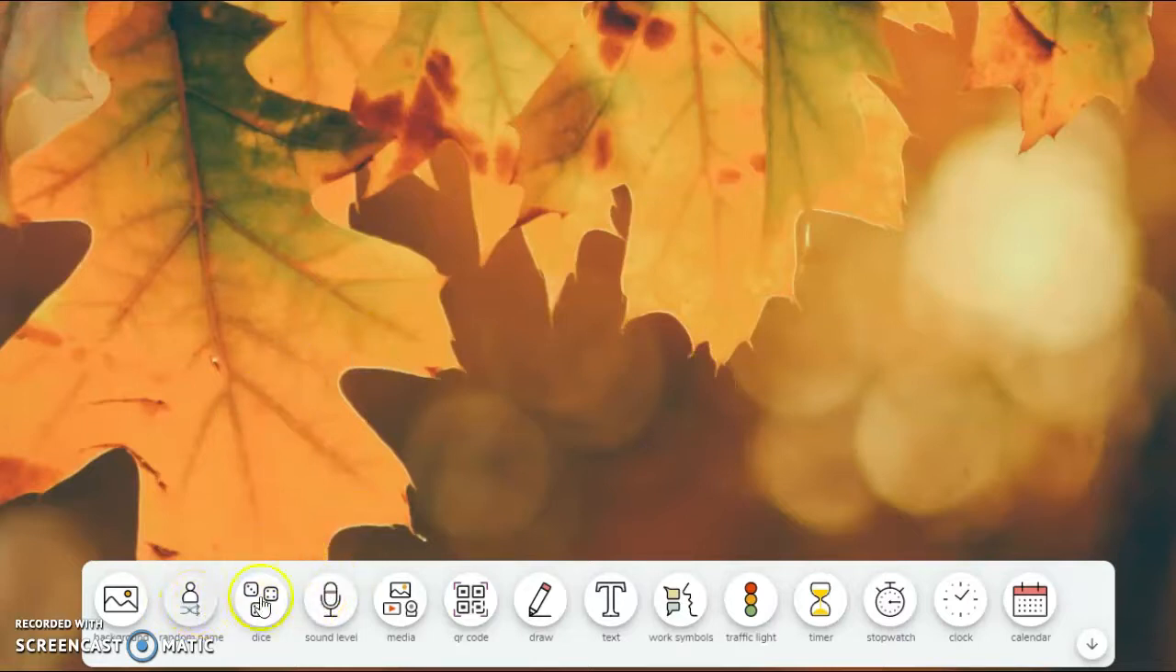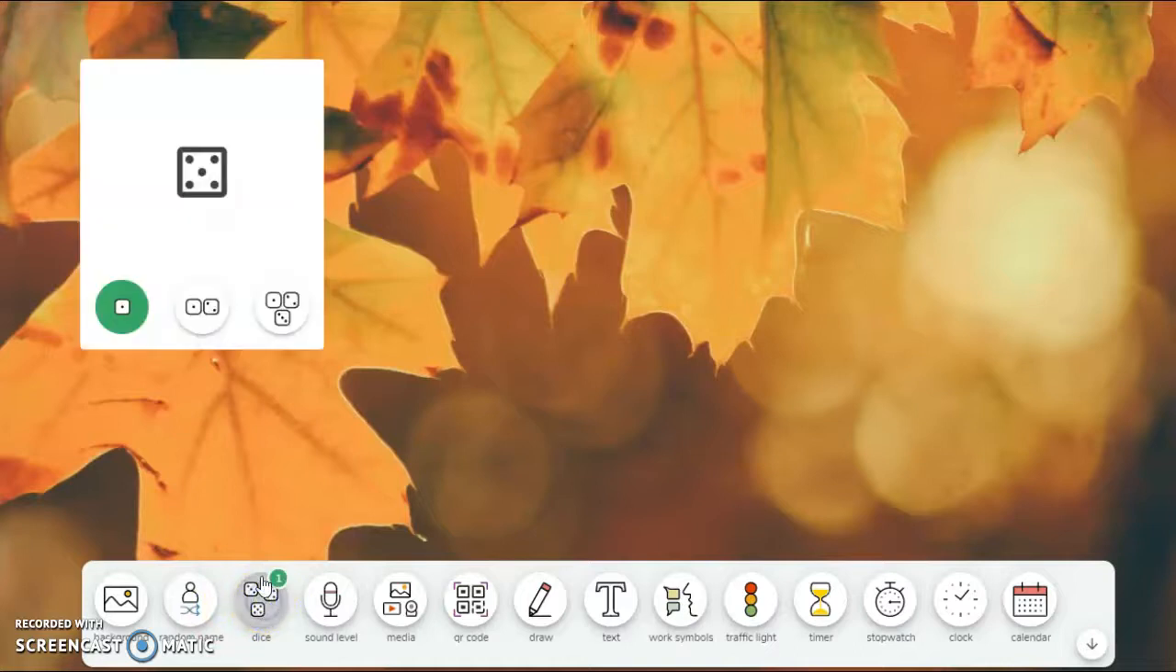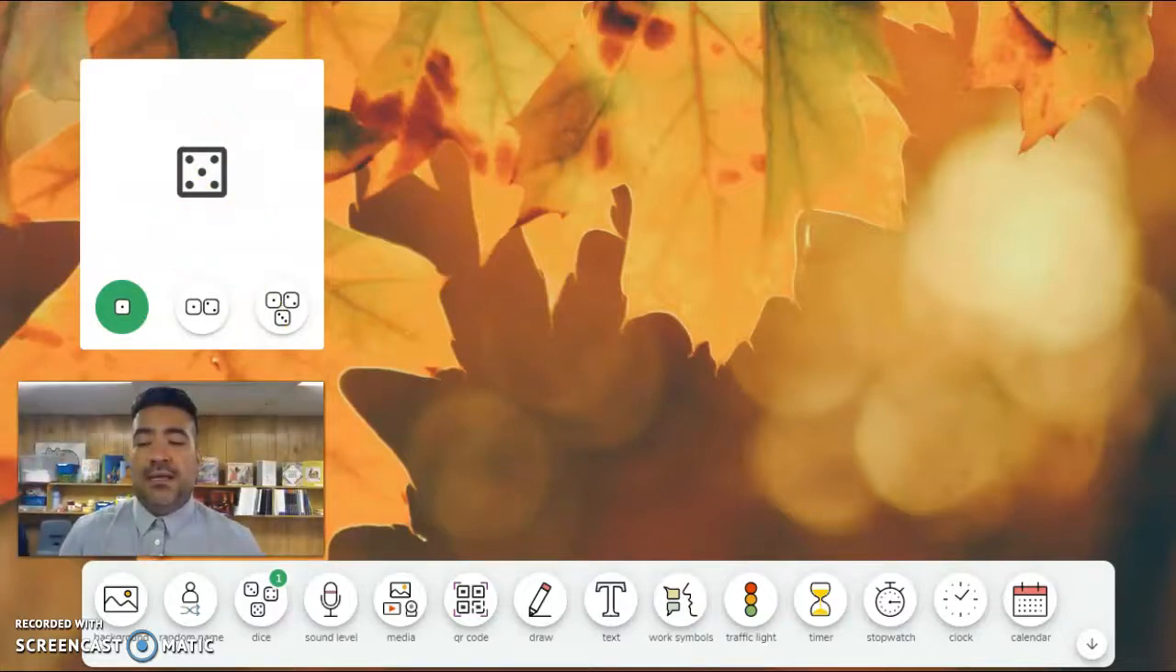But what I love about it more is that you can have a randomizer by simply using some dice. Maybe you have your students in alphabetical order, or each student has a number. So then you can simply say, all right, let's call on number 3. Who's number 3 on our list? All right, go ahead and stand up and let us know what is 8 plus 3.